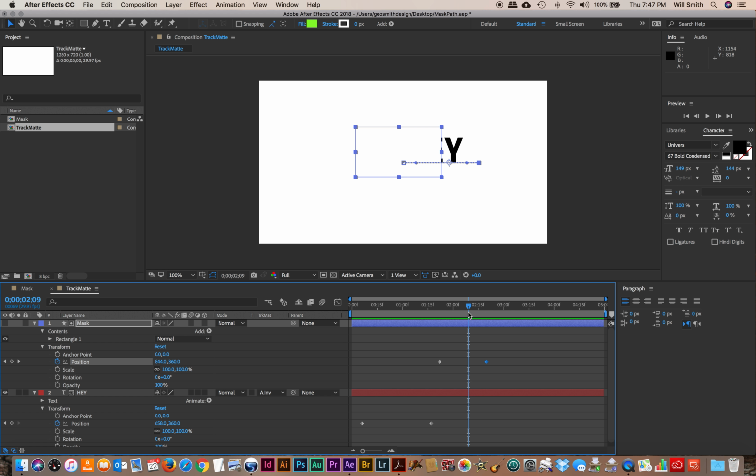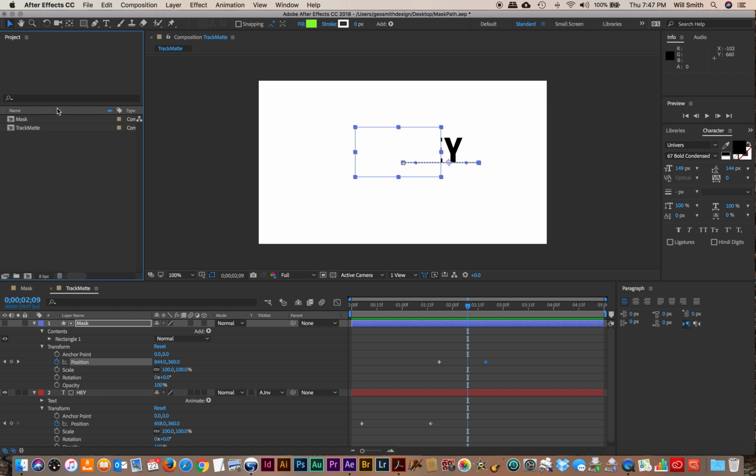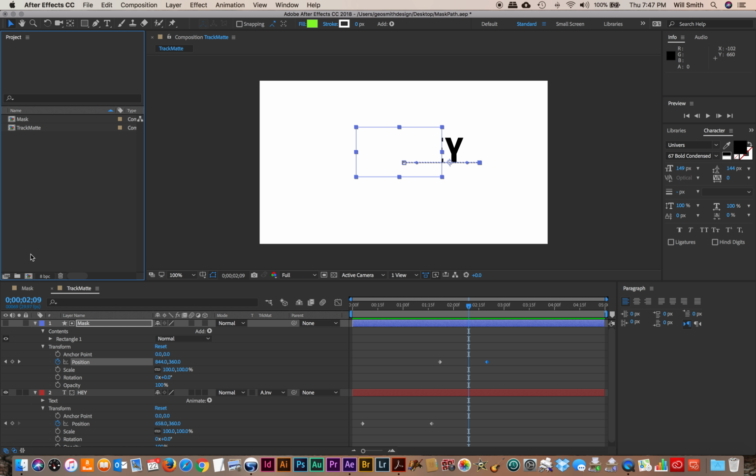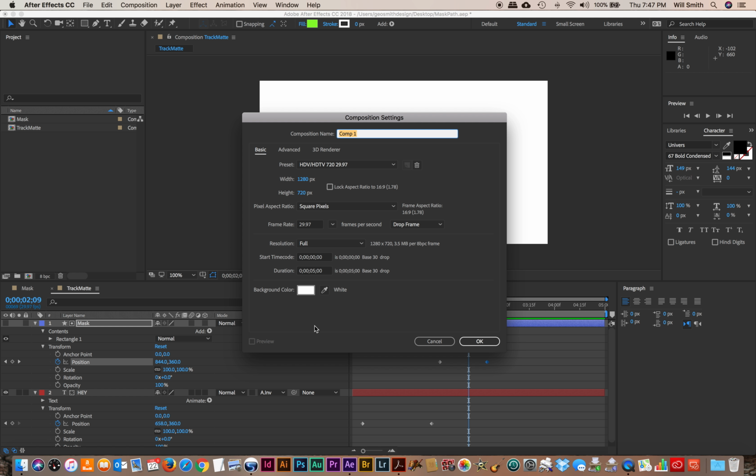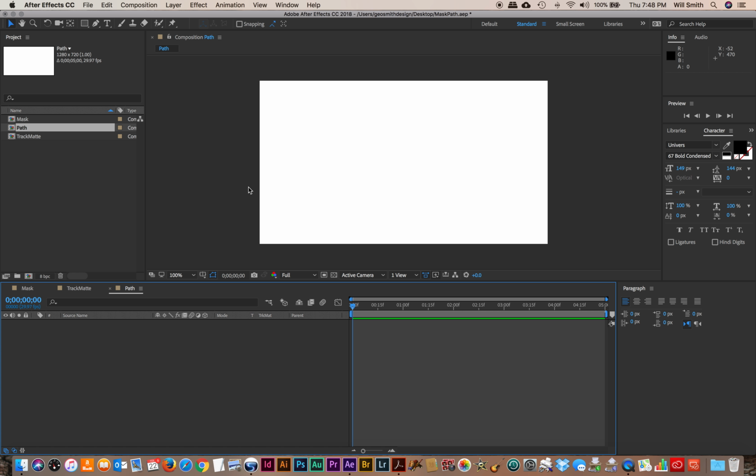Okay. Let's do one more, and I'm going to make a new composition, and I'm going to call it path. This one's a little trickier, and it has kind of very little to do with masks, but it's a good time for it.